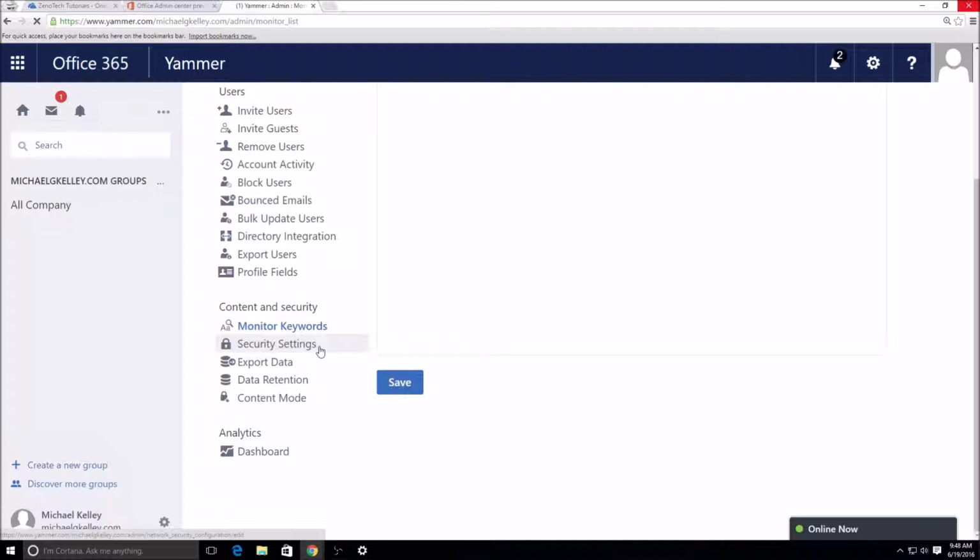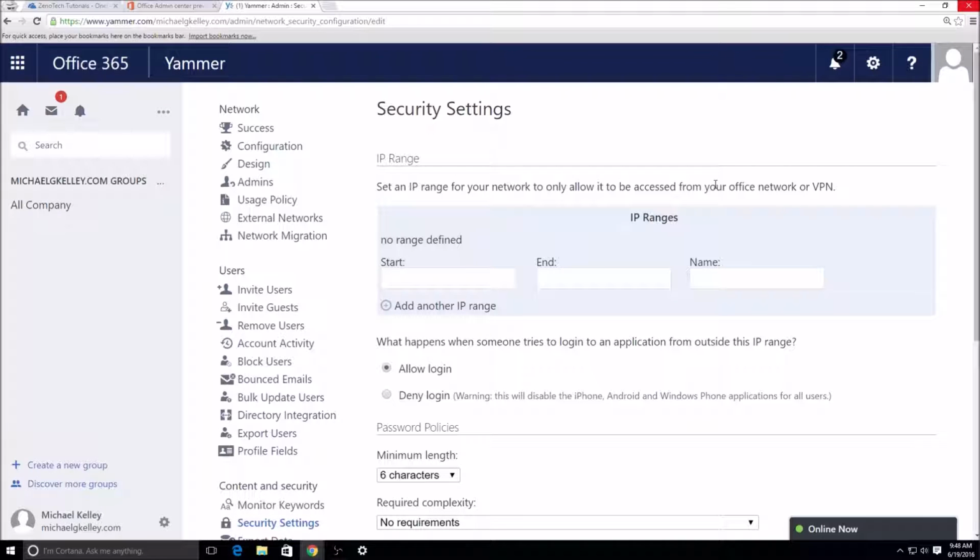Security settings. This has some of the abilities of ADFS without actually implementing ADFS. I have ADFS on this tenant, but it's not in conjunction with this. I can just say directly what IP ranges are allowed to access my Yammer tenant. Maybe I don't want people accessing Yammer from home. Maybe I don't want them accessing it anywhere else unless they have a VPN, direct access, or they're actually on site.